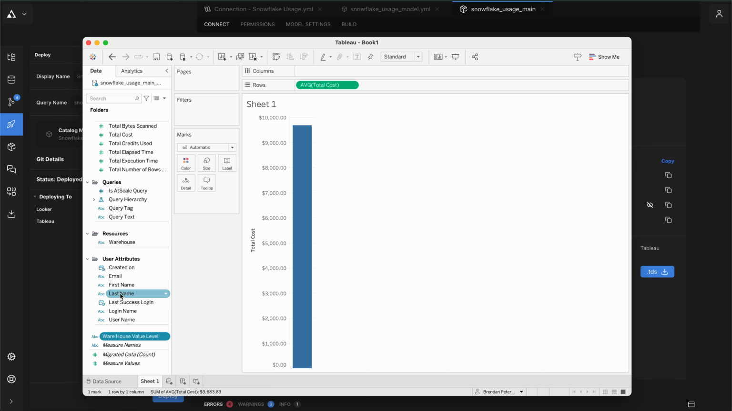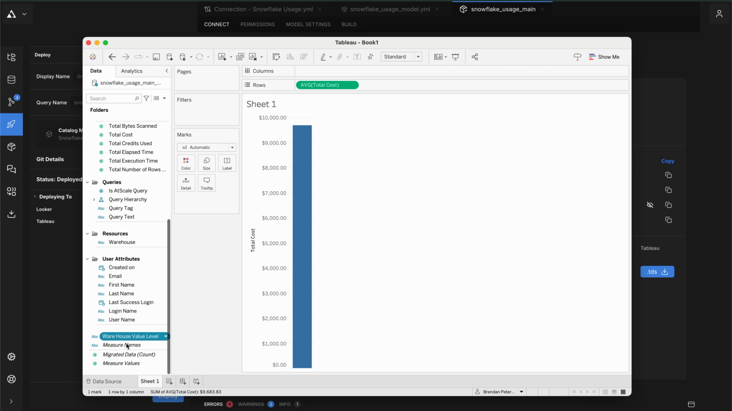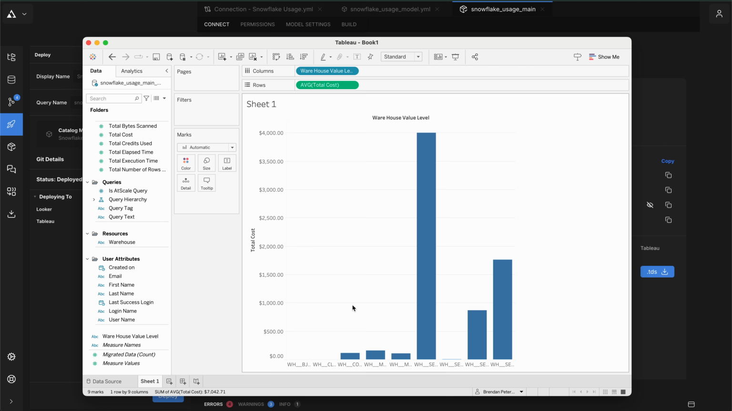I can add that into my view. I'll add some warehouse names, and now I can start to see in our traditional sense the different values associated and how that breaks down. So now I can use this. I can get more detailed. I can dig in deeper, figure out where my costs might be optimized, and how I can leverage that going forward. So this is in our traditional BI sense.